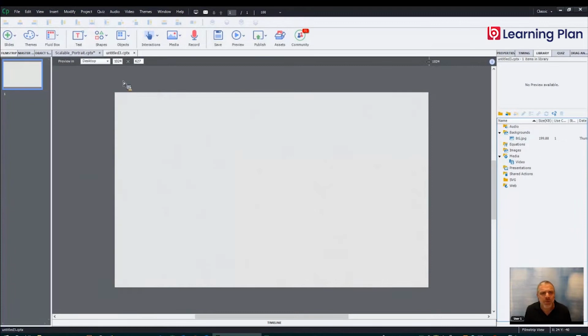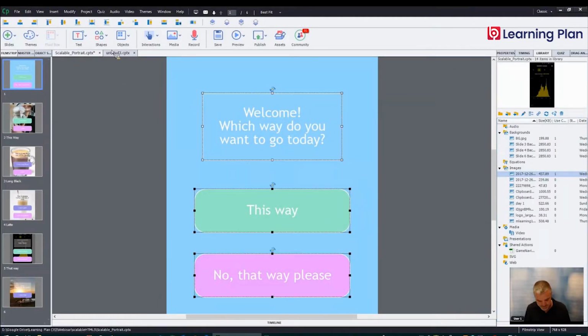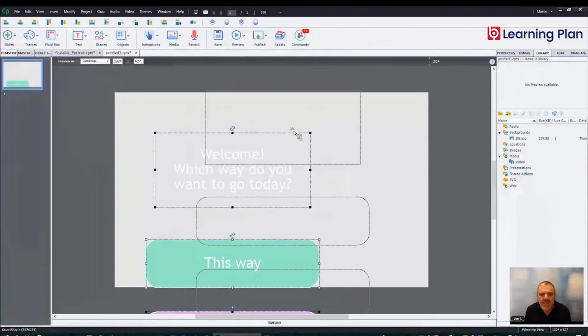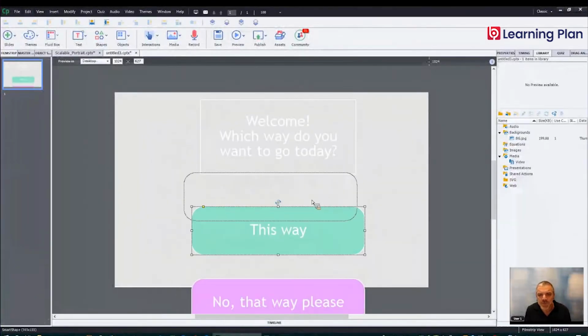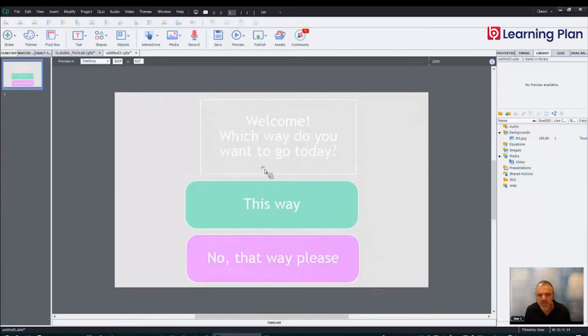Now, the responsive project doesn't initially ask you for a canvas size. It just goes straight in and allows you to create that content. Now, here's the thing with the responsive project. I'm going to copy stuff across, it might be easier. So, recreating it. Here's the content brought in from the other project.